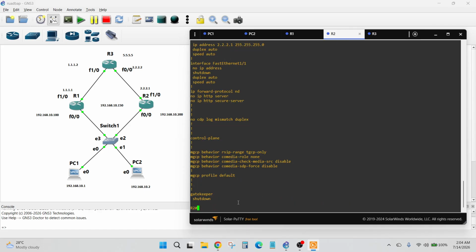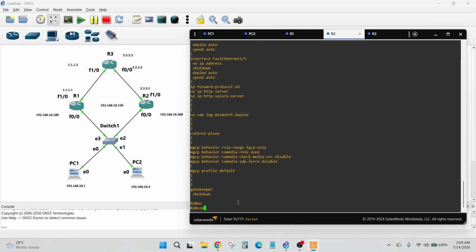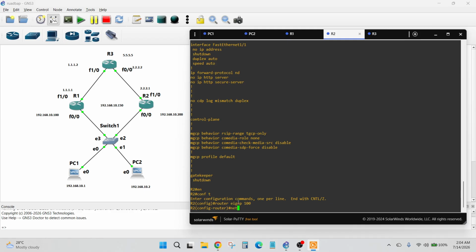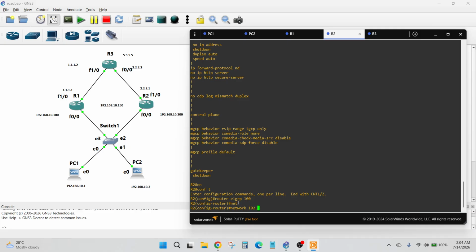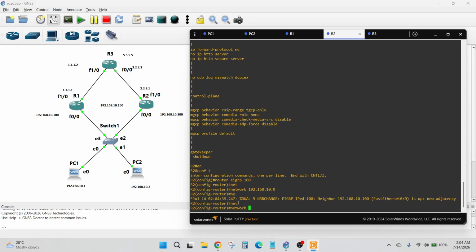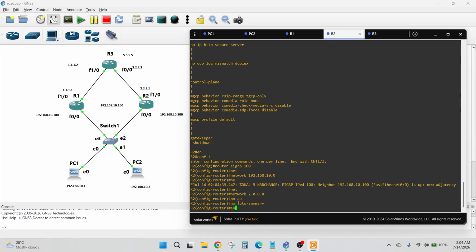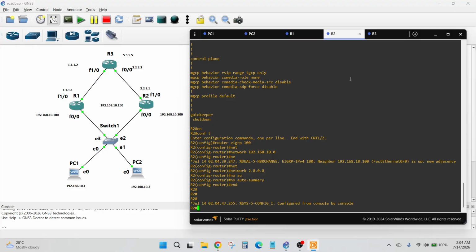This is the same style of configuration. Enable, config terminal, router EIGRP 100. Then network 192.168.10.0. Then network 2.0.0.0. No auto-summary. Then exit.